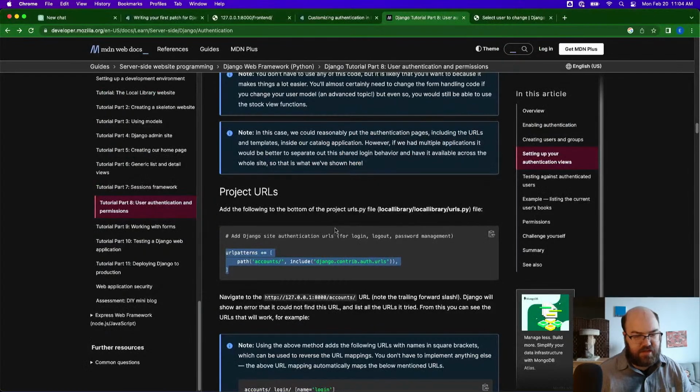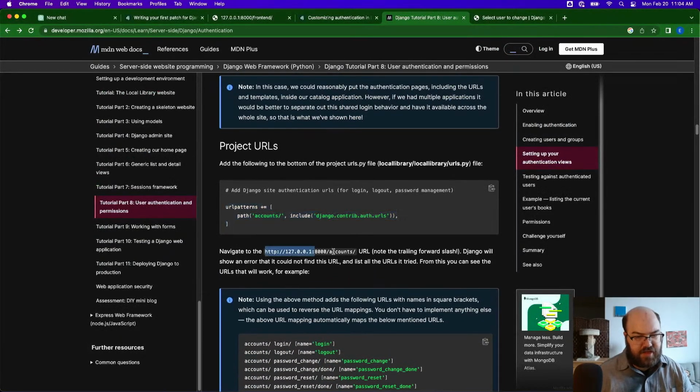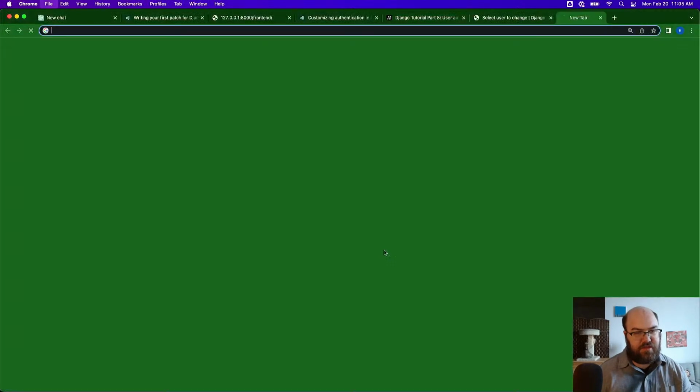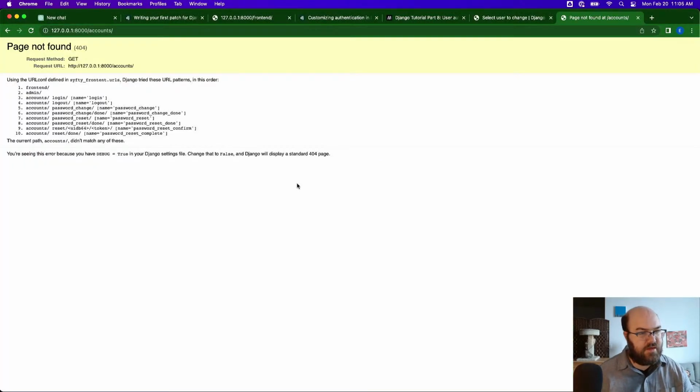Include django.contrib.auth.urls. Okay. Navigate to this /accounts URL. Note the trailing slash. Django will show an error that it couldn't find this URL and list the URLs that it's tried. From this, you can see the URLs that will work. Using the URLconf defined in the project URLs, Django tried these URL patterns in this order: frontend, admin, accounts, login, logout, password change, password change done, password reset, password reset done. The current path, accounts, didn't match any of these.